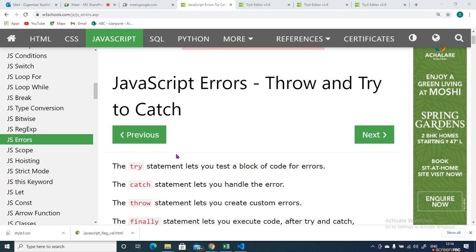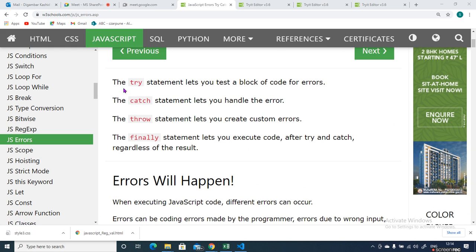For that purpose we use the try and catch block. So let's see the try block. In a try block we put code in which an error may occur. If an error is there, it will be sent to the catch block. If there is an error in a try block, it is sent to the catch block, and the catch block will catch that error and display it.